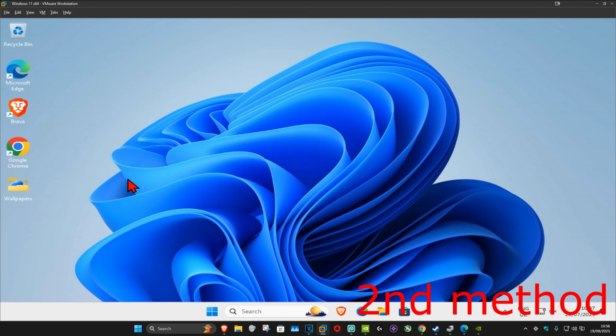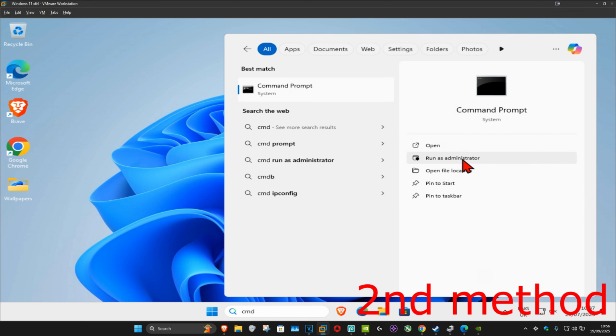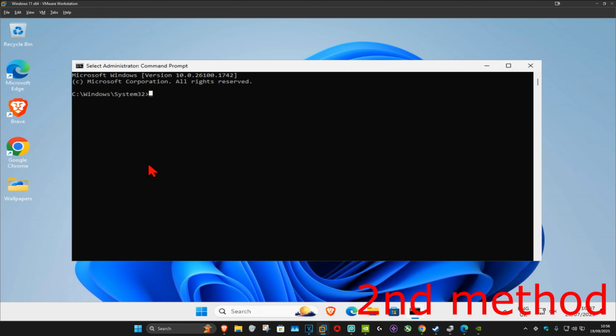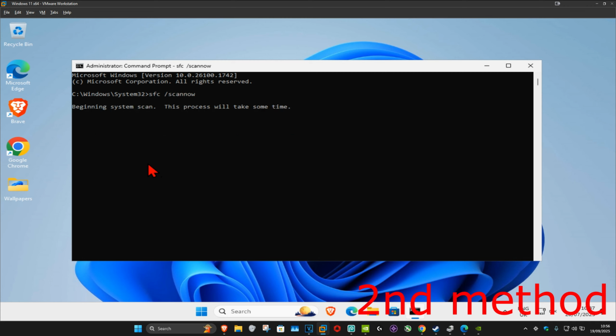If that's still not working, then for the second method, you want to head over to search and type in CMD. Now you want to run it as administrator. And then click on yes. And now once you run this, you want to type in sfc /scannow, and then click on enter. And you now want to run this scan. Wait for this to load. I'm going to skip the video to when the scan will be fully completed.